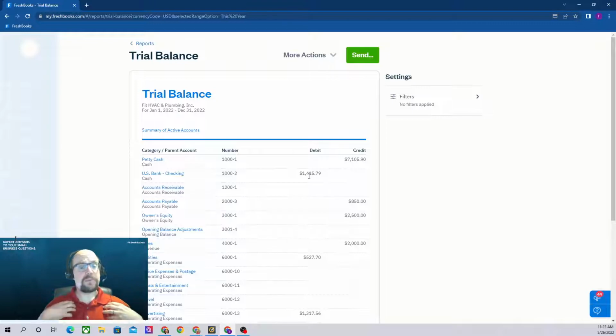So again, my name is Tim Yoder. I am with Fit Small Business, and I hope this was helpful in learning how to manage your bank feed, how to match those bank transactions, and then how to reconcile your checking account.